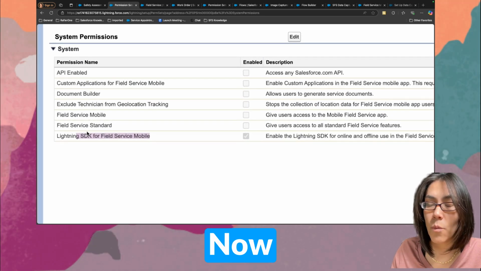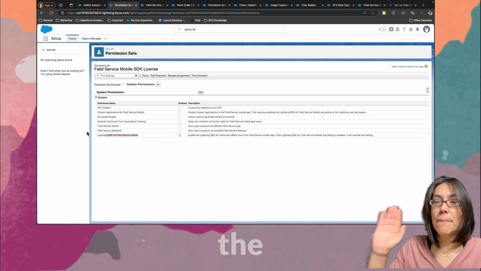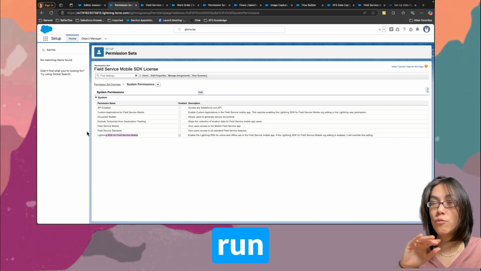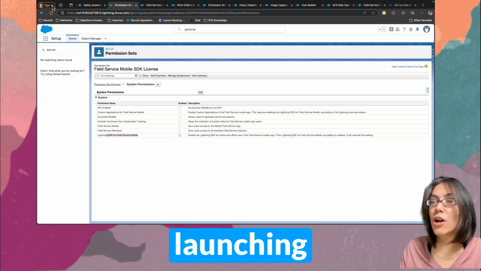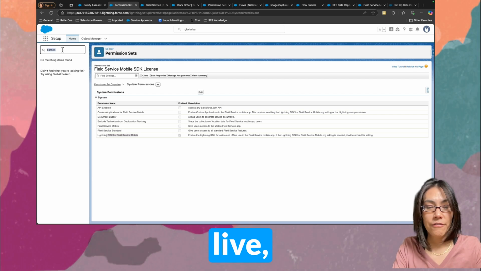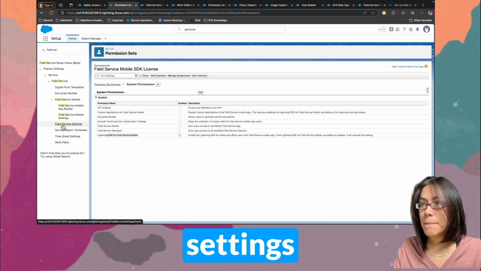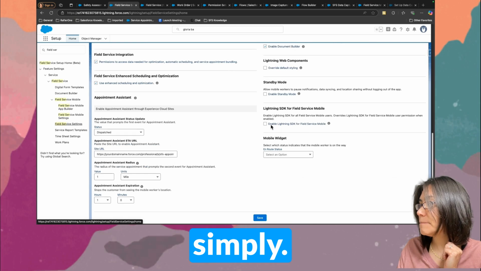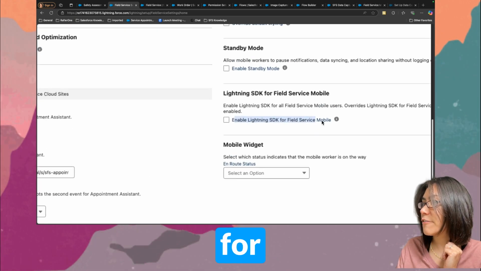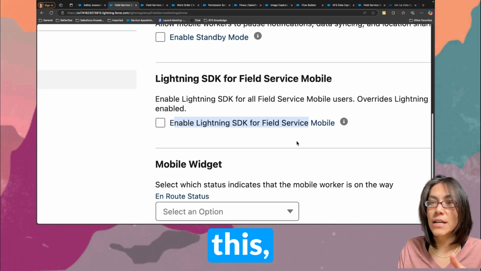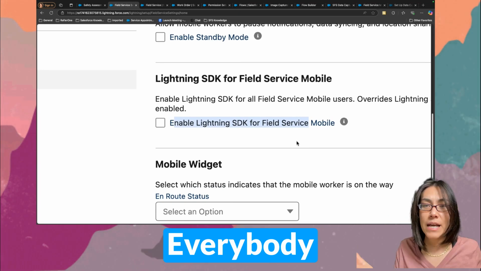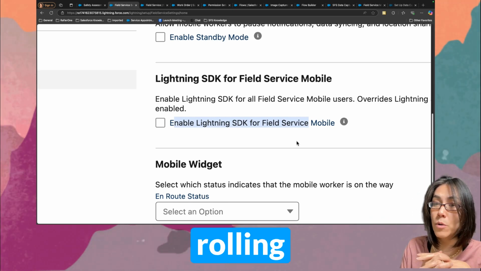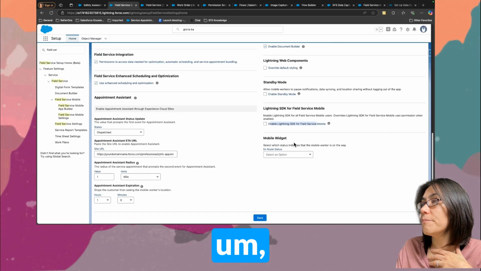Now, one thing to note, the best thing to do is run the permissions this way when you're launching a pilot. When you're ready to go live, go into your field service settings. And if everybody's going to have access to this data capture, just simply turn on enable Lightning SDK for field service mobile. Because once you do this, you don't need to worry about the permissions. Everybody has access to this. So something to think about as you are rolling out the feature.